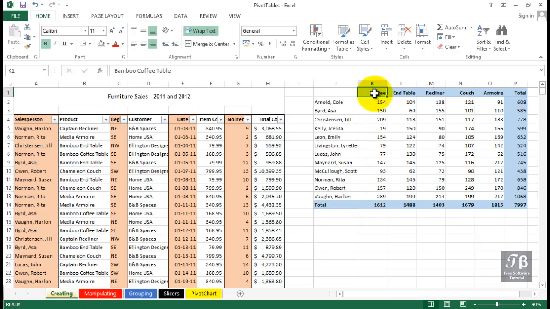How easy would it be to adjust a list like this? Not very easy. With a pivot table, we could create a list like this in about 5 or 10 seconds. And furthermore, we wouldn't need to deal with formulas like the kind we're seeing here. In fact, we won't need to deal with formulas at all, depending upon what it is we do. And we're going to come up with the same answers. We're going to get 7997 for our total. So let's do it. Let's create a pivot table.